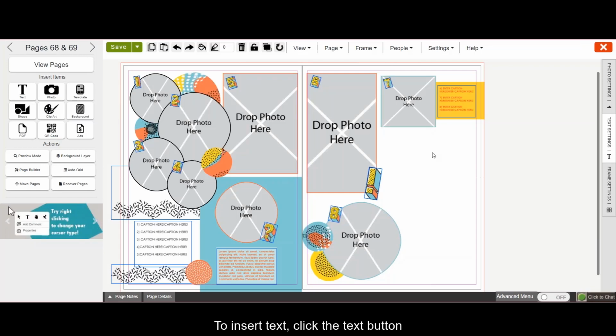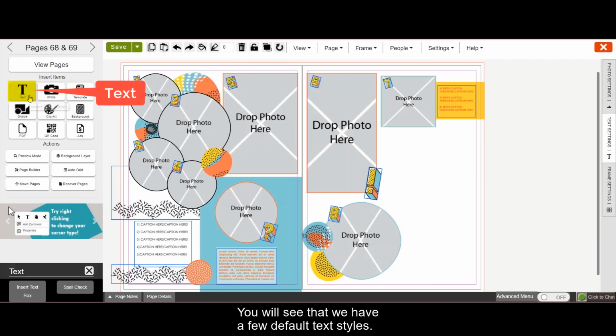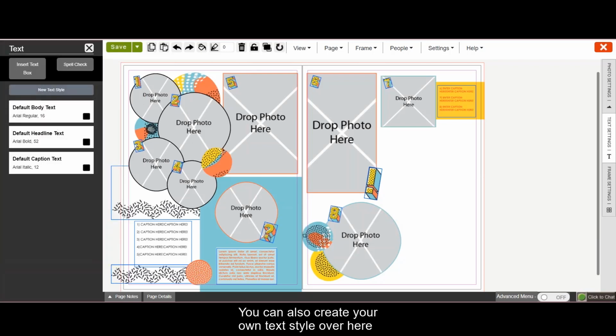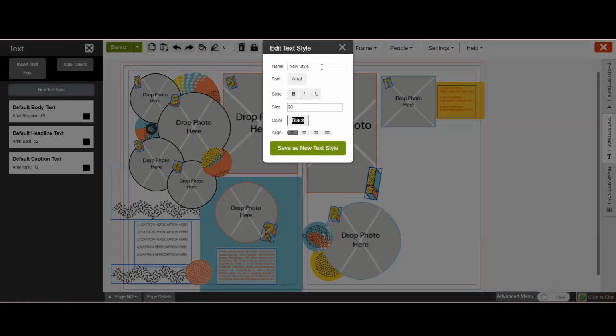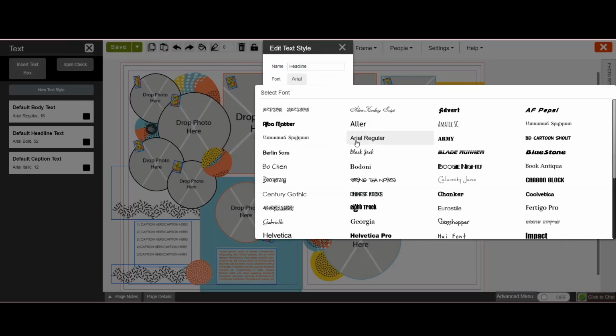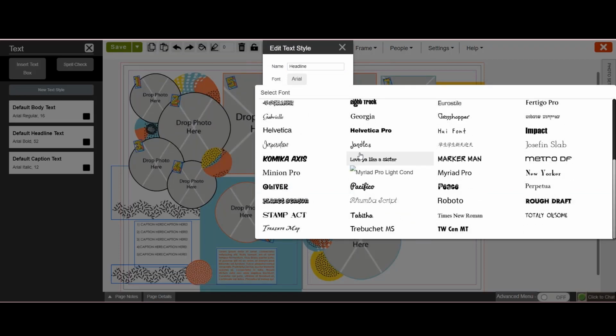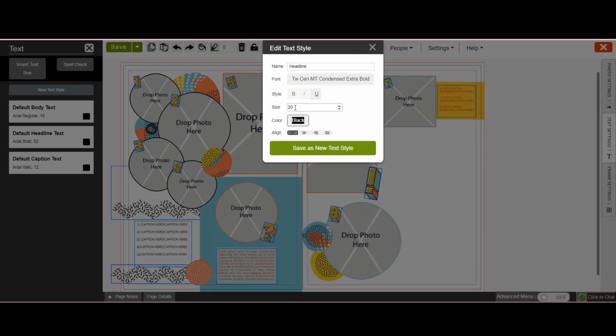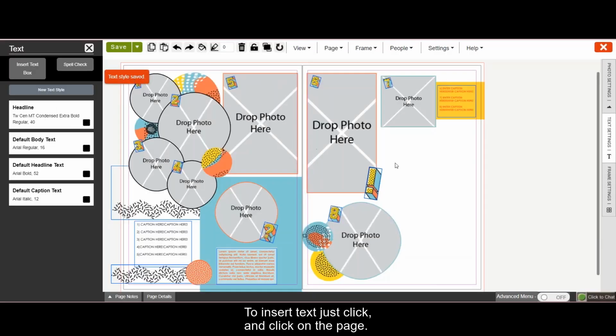To insert text, click the text button located on the left here. You will see that we have a few default text styles. You can also create your own text style over here if you would like to use it multiple times in the book. This will save you some time when creating your project. To insert text, just click and click on the page.